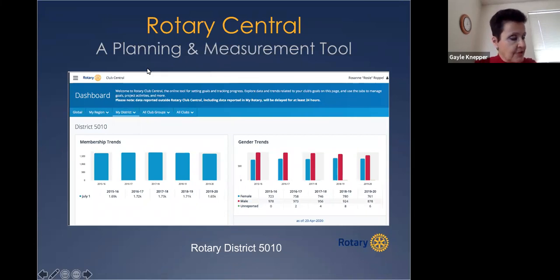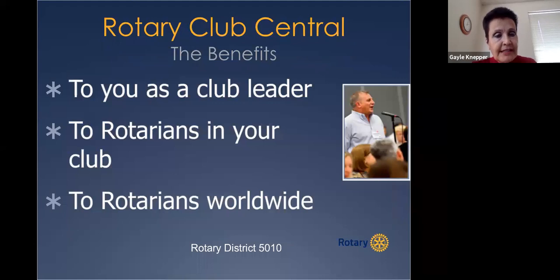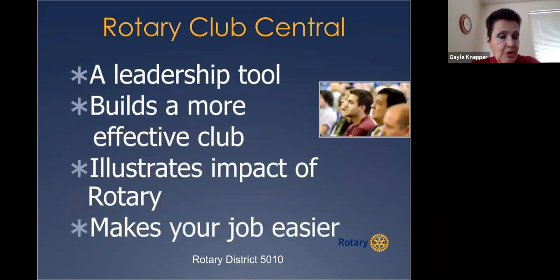Okay, so Rotary Club Central is essentially a planning and a measurement tool. And we know that if it's planning and measurement, that also helps us to manage and to guide our club. The real benefits: we have benefits to ourselves as club leaders. There's benefits to Rotarians, and also what often we don't think about is the data we collect is also beneficial to Rotary and to Rotarians worldwide. It's a leadership tool, helps us to build a more effective club, to illustrate the impact of Rotary, and I think really important for all of us, it makes our job easier.